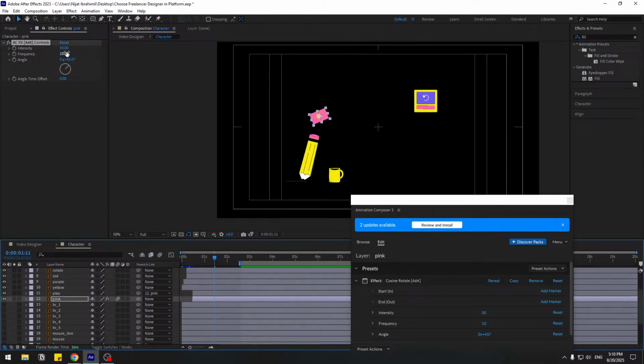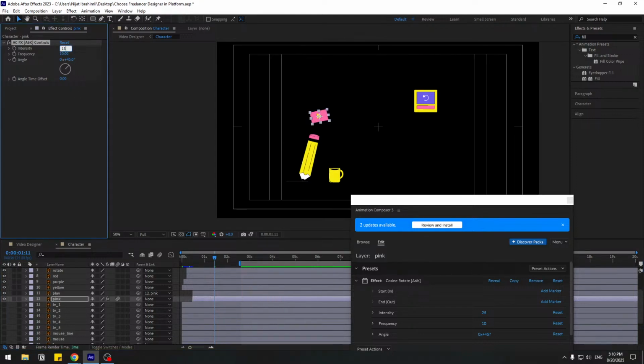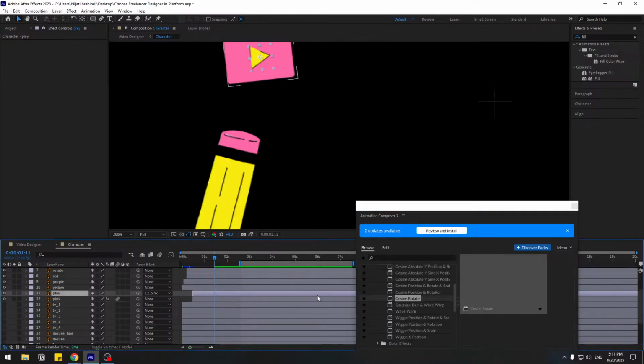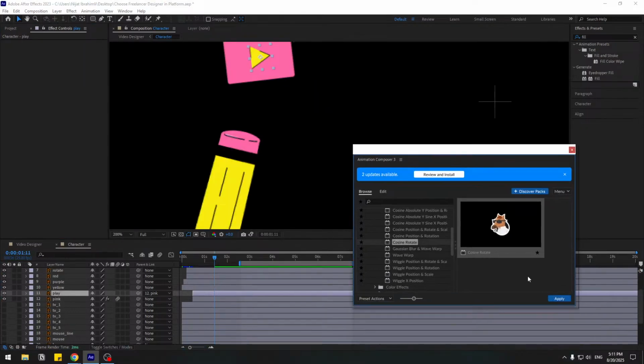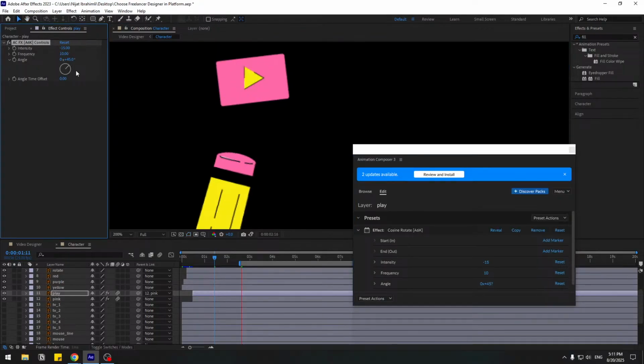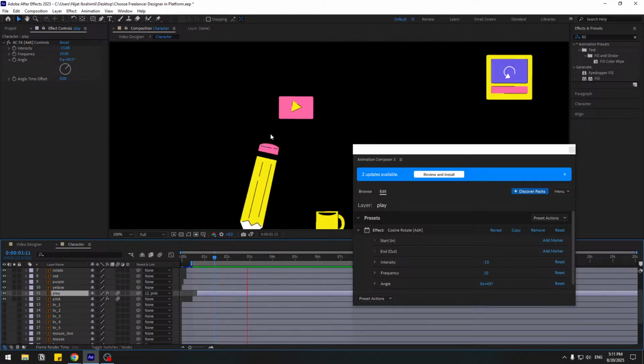Okay, this is very high. Let's write here 25 or 15. Okay, much better. And select this play layer. Let's also use Cajun rotate and this minus 15. Let's move to right. Okay, that's good.